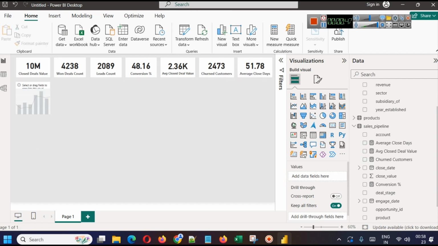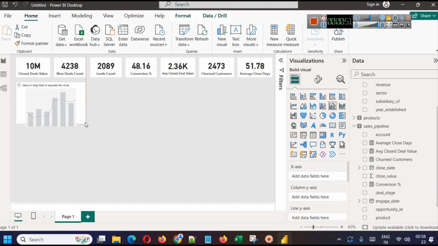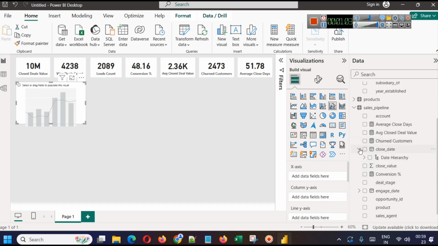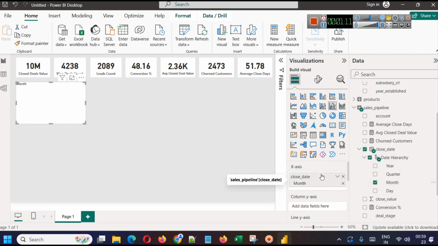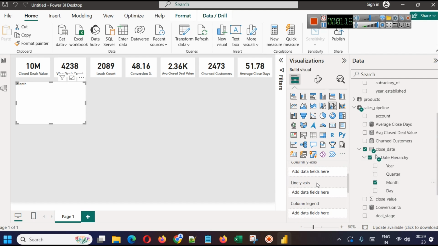Sorry for taking this time. Yeah. So we have this. Now its width will be twice the width. And now here on x-axis and y-axis we have to select some columns. So we have a close date, the date on which deals were closed. So from close date, let's select month and put on x-axis. Okay, so now we have the x-axis.